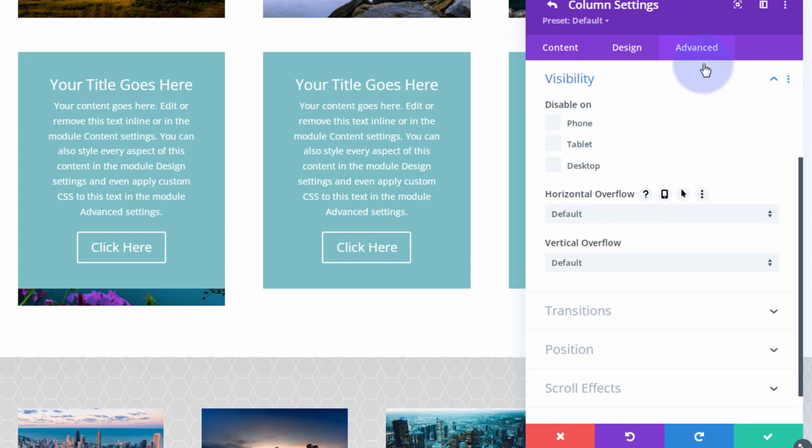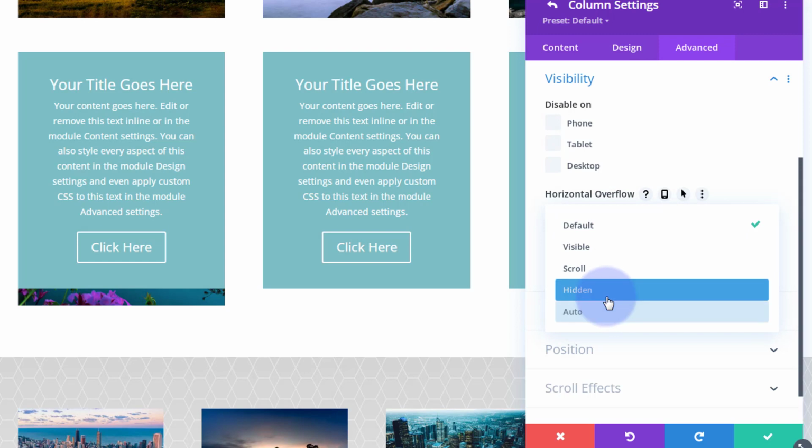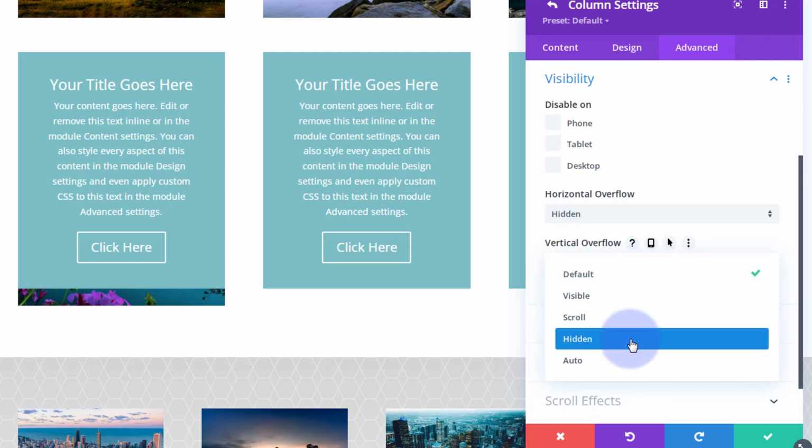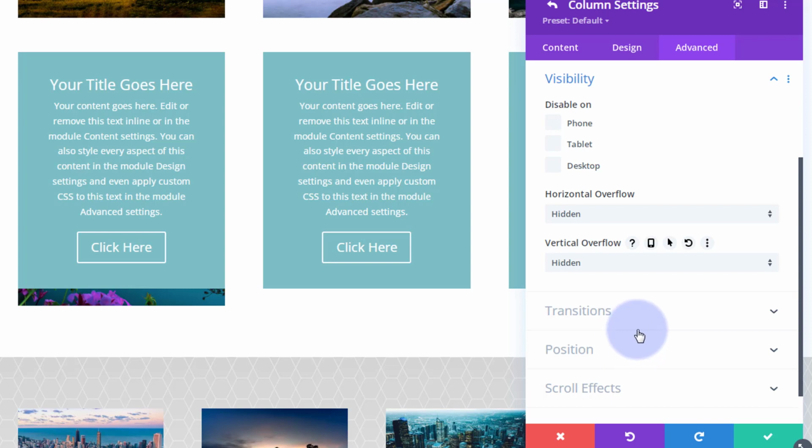So visibility on the advanced tab, I'm going to go down to horizontal overflow and change that to hidden, and I'm going to do the same with the vertical. That way when we push things outside of the column, it'll disappear. Now you may find with Divi on the back end you might still see it, but on the front end you won't. Great. So let's do similar for our next 2 columns.